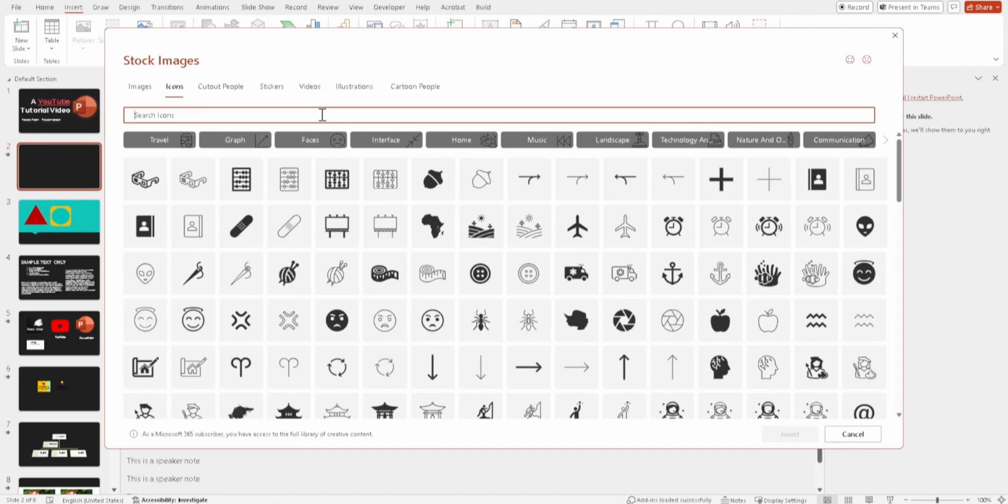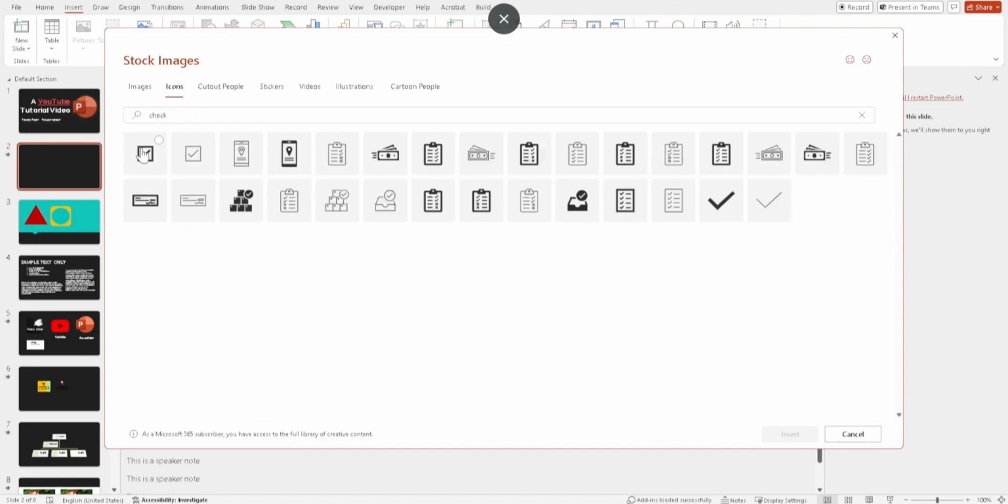Once the Icons window appears, use the search bar and type Checkbox. This will filter the results and display different checkbox styles. Take a moment to choose one that best matches the design of your presentation.